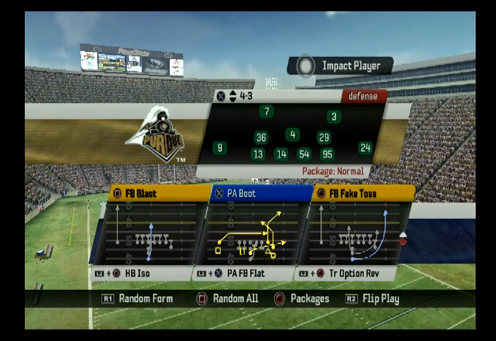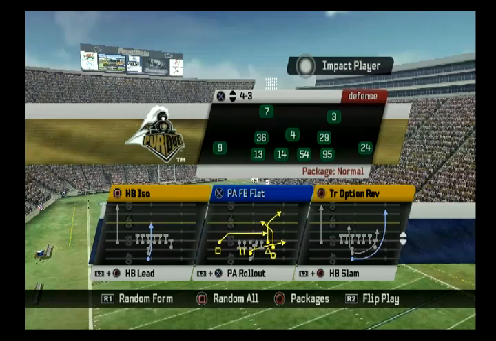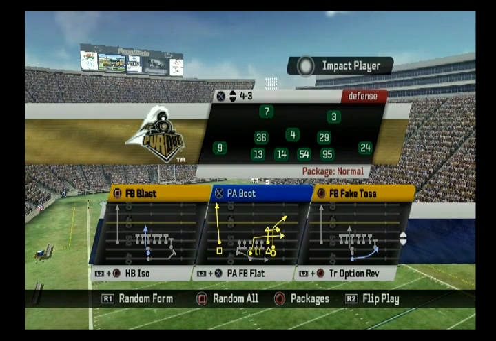It is called PA fullback flat again. No different. Before I go into that, you'll notice this play action boot has a similar setup. It's got a flat route with a flag or your corner.